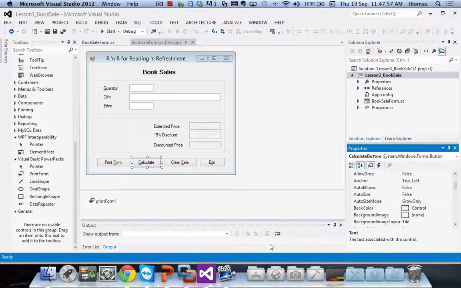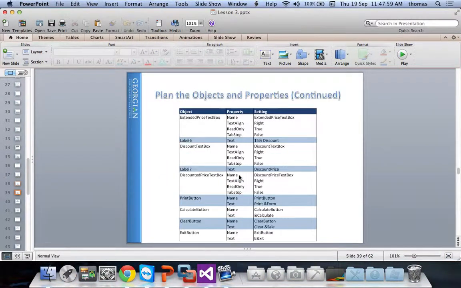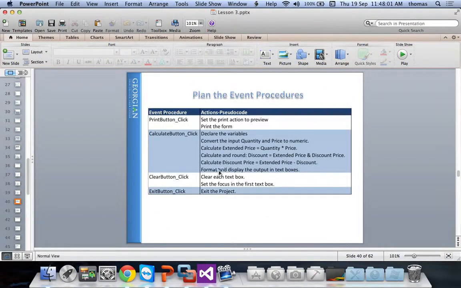Okay. When I go to the next part, my pseudocode, I've already kind of done this, and as you can see, there's 2 lines. We've already looked at the print button click: set the print action to preview, and print the form. My calculate button has a little bit more. We declare the variables. We convert the input. We know how to do that. We calculate extended price because it's quantity times price. And we calculate and round the discount, which is equal to extended price times the discount itself, right? And calculate discount price is equal to extended price minus discount. So all these things we're trying to do.